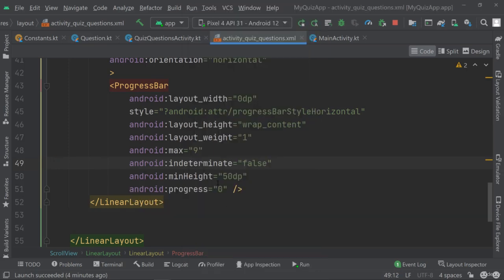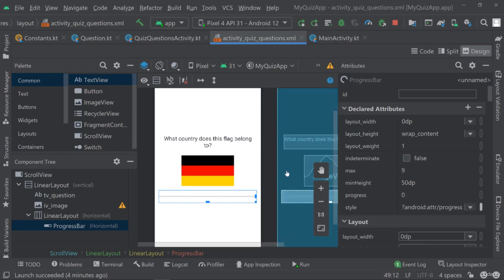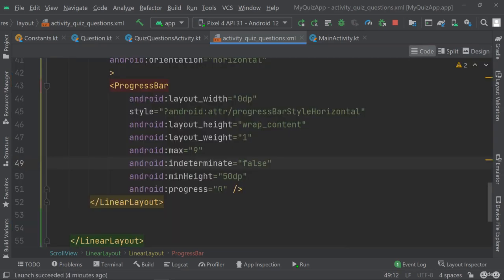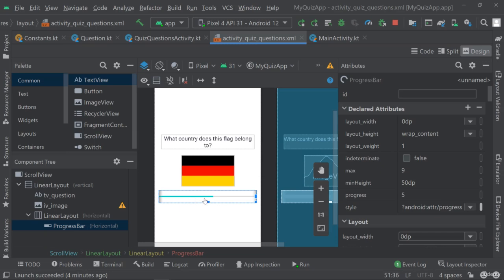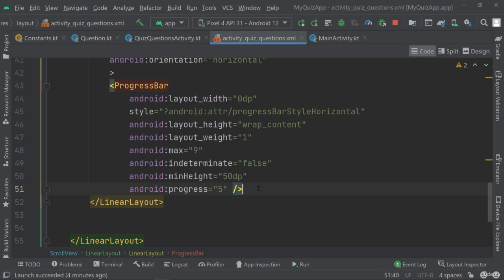Okay. And we see here max is 9 and progress is at 0. So this is how it's going to look right now. But what if we change that to, let's say, 5? Then we see, okay, now it's semi done. So the progress bar is not at 50%, well, 5 out of 9, it's actually something like 56%. So that's a progress bar.